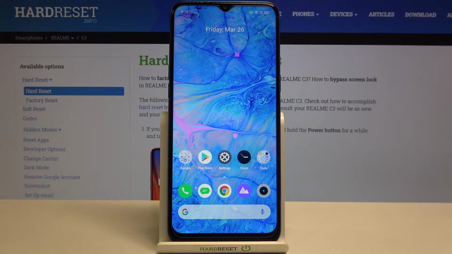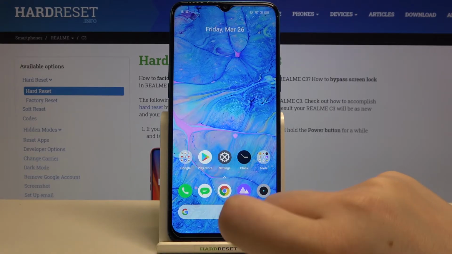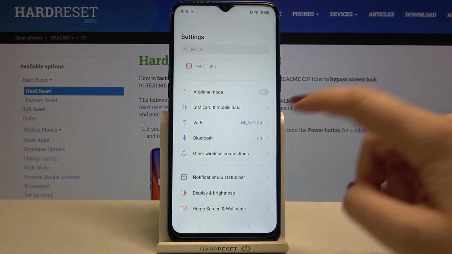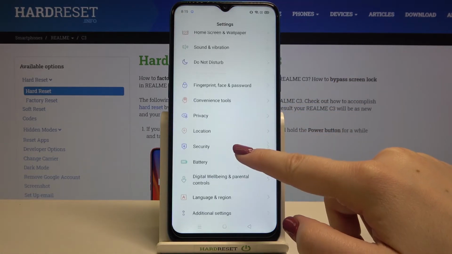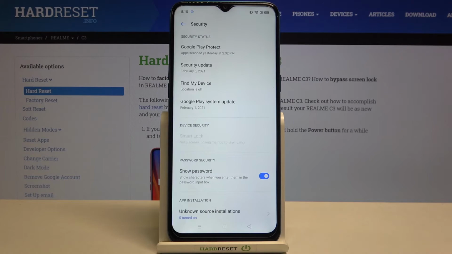Hi everyone, here we've got REALME C3 and let me share with you how to allow unknown sources on this device. So firstly we have to enter the settings, let's tap on it, and now let's scroll down in order to find the security option, let's tap on it.